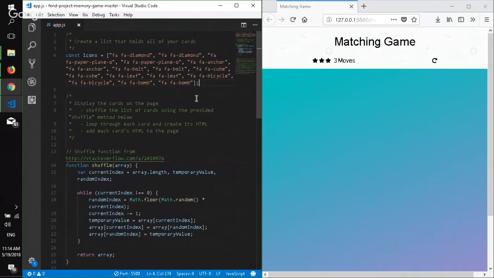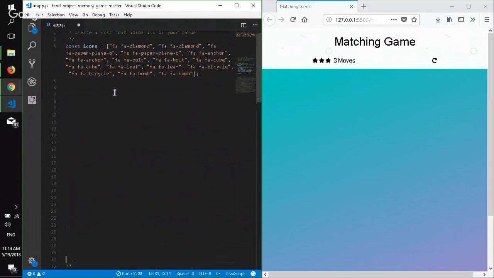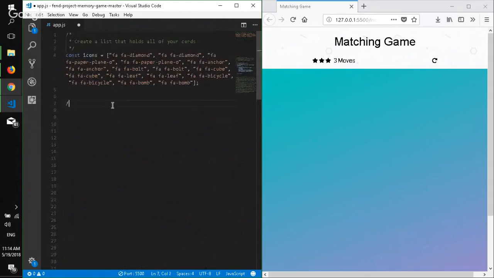Okay, is there anything on Slack? Okay, I will keep going. So the first thing that we will do is create the cards. I will just mute my phone. Okay. We will create our cards.